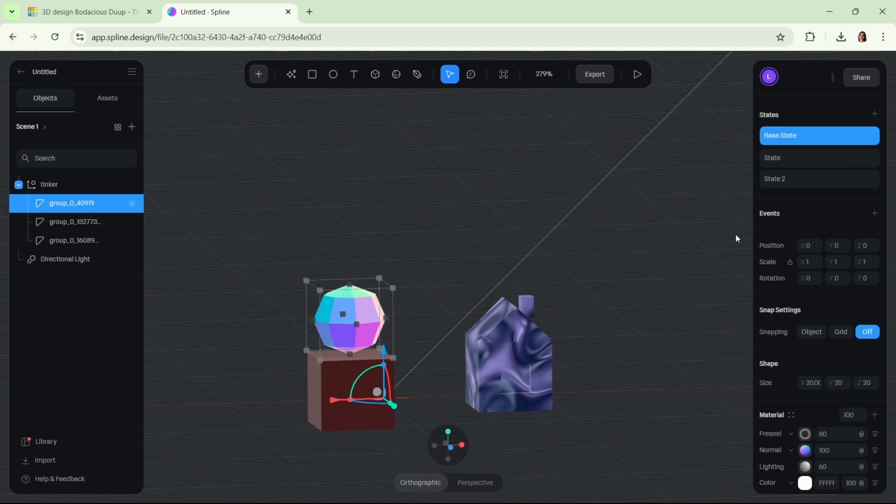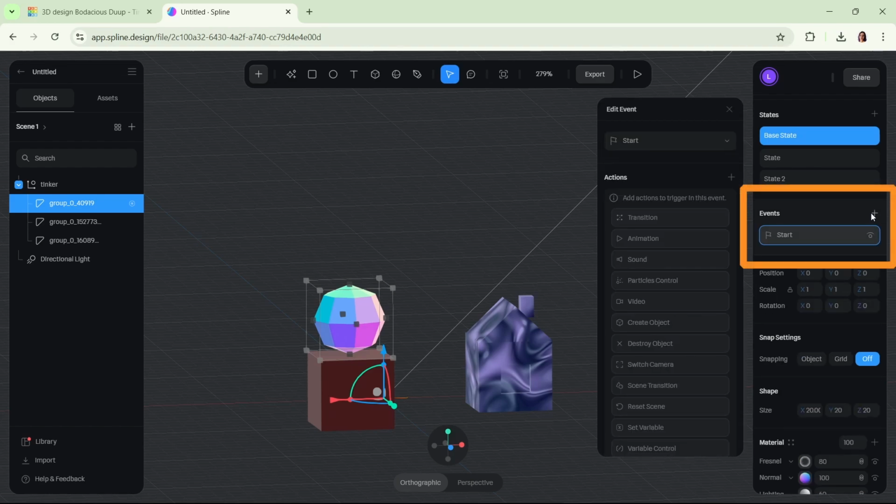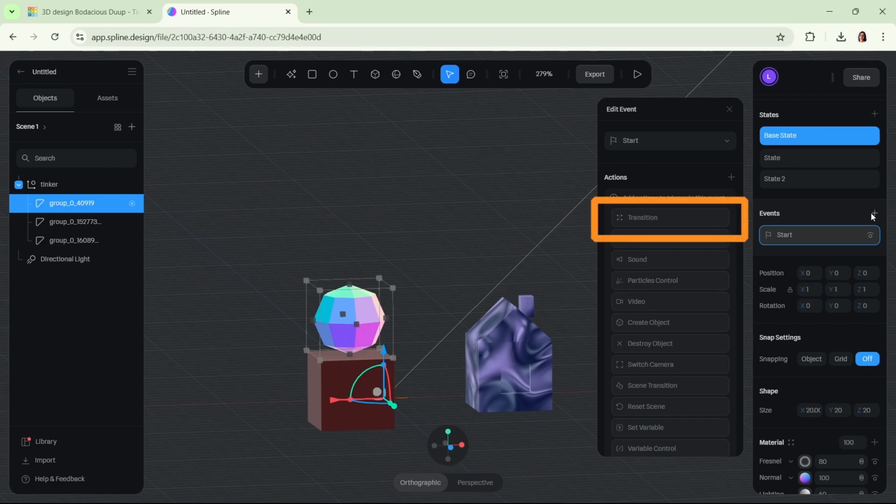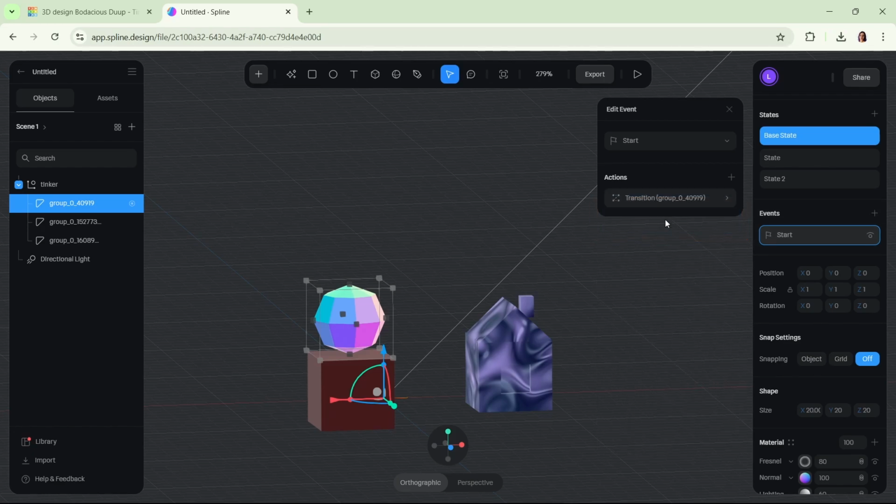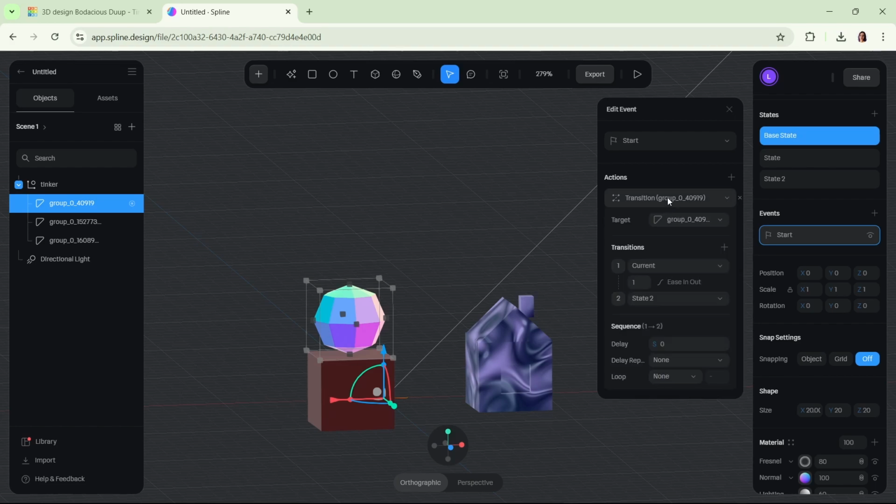Events describe how and when your animation will react to different triggers on screen, such as mouse movement, clicking, pressing buttons, and more. Find the Events panel on the right and click on the plus icon to create a new event. A new panel will appear for the event you have created. Under the Action section, select Transition. This option allows you to create an animation based on the states you've already created.